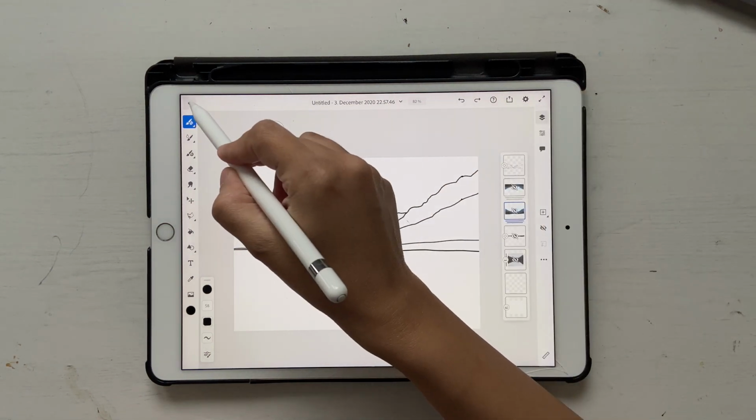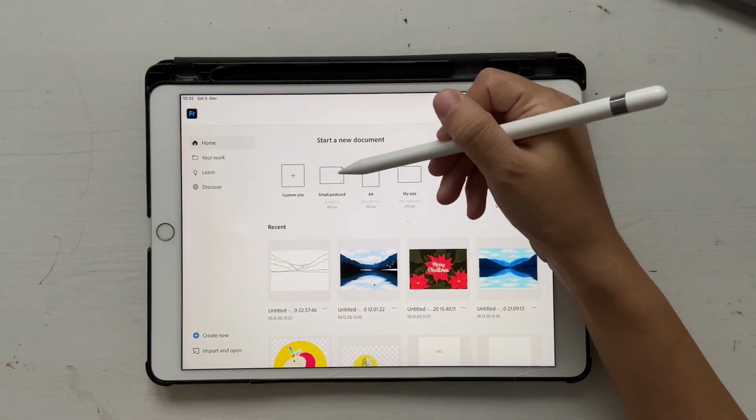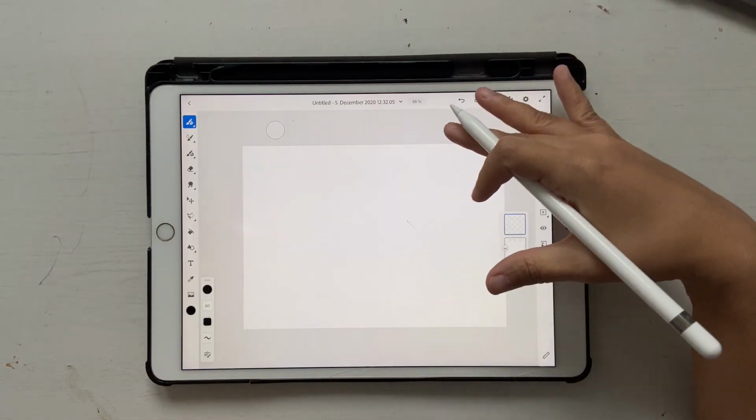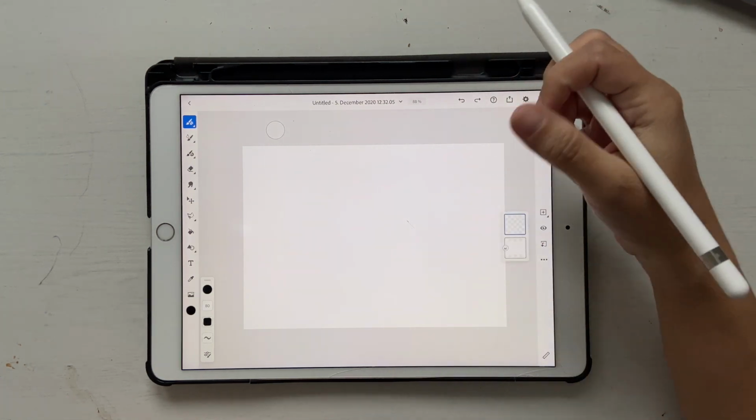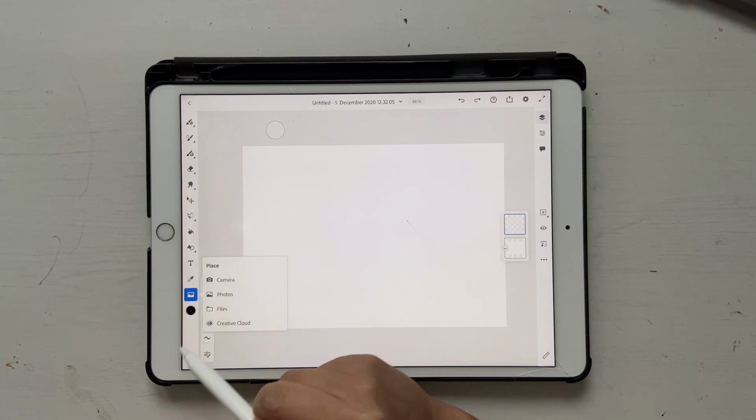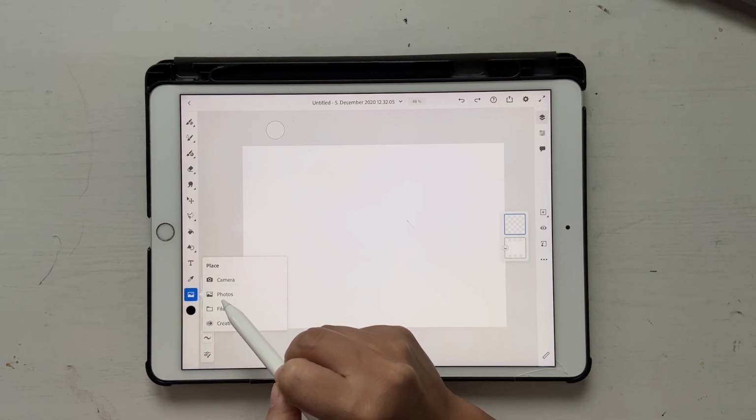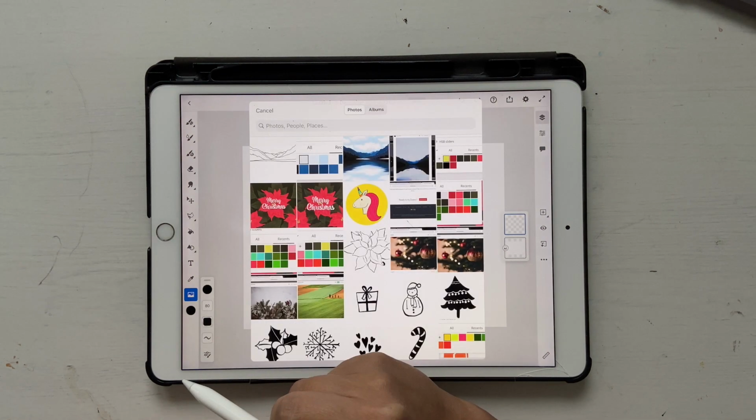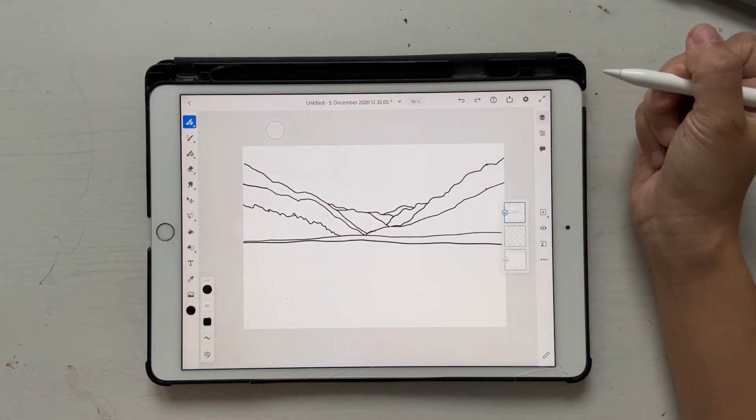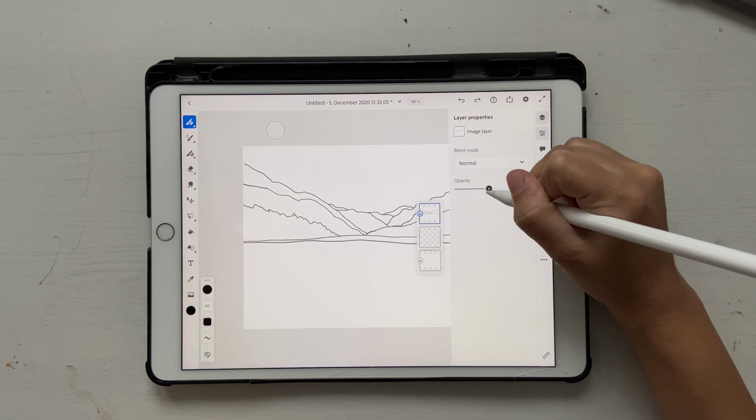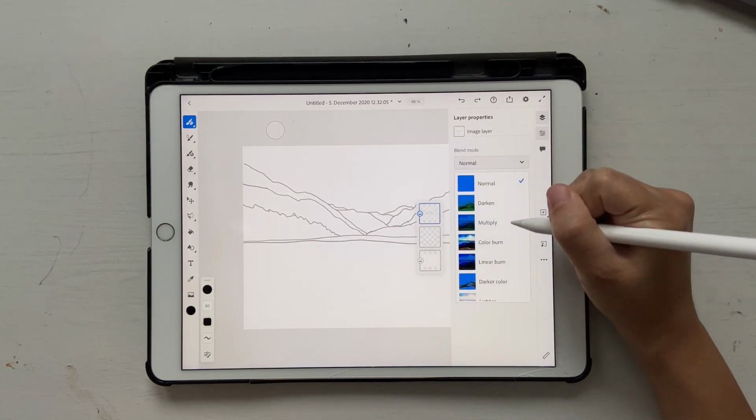Okay, so let's go back to the home screen and I'm going to click on small postcard. If you want to use a bigger artboard, go ahead and use it. You just have to resize the sketch as soon as you bring it in. Let's go to our images, go to photos and bring in our sketch and color palette. Once the sketch is here, click on done, click on levels. Let's reduce the opacity and make this into multiply.